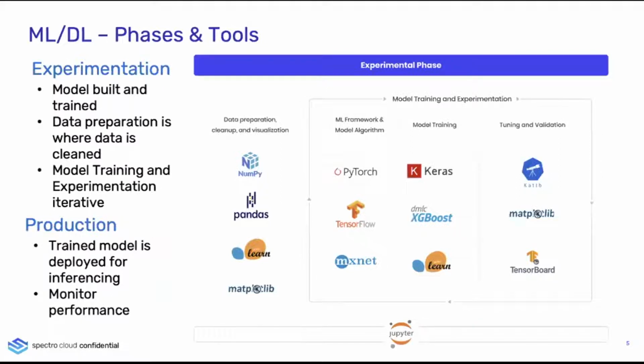So like I mentioned, the experimentation phase is where you really develop the model that is going to be used for your predictions. During the experimentation phase, there are multiple different stages. The first stage is the data preparation phase. In the data preparation phase, the machine learning data scientists will take all of the actual data that they have and clean it up.